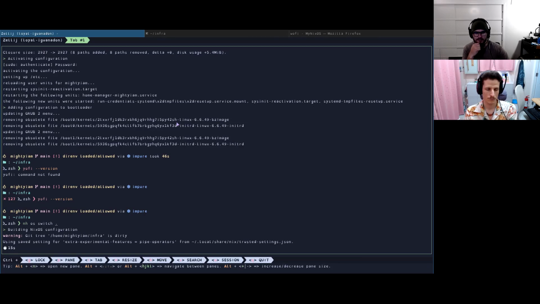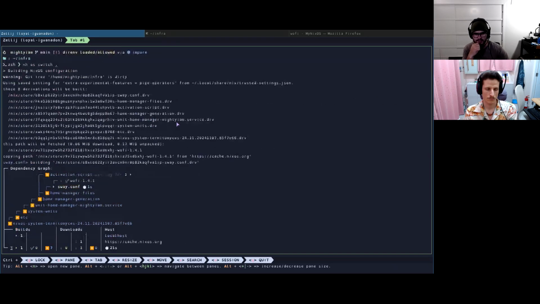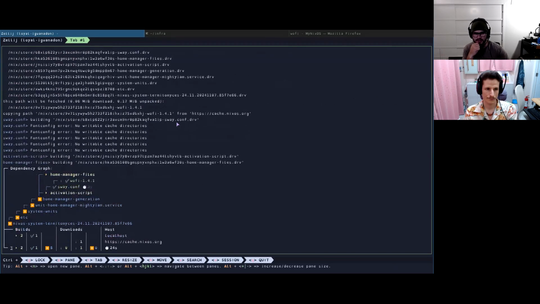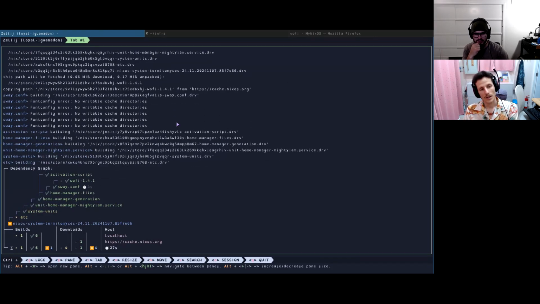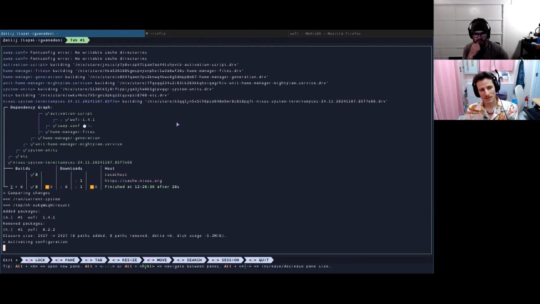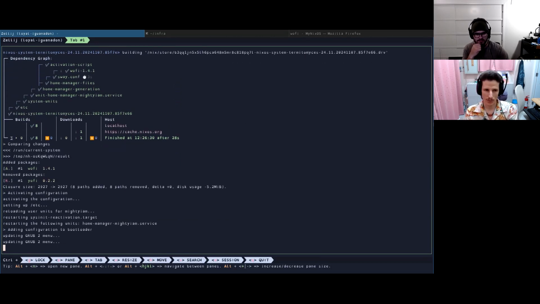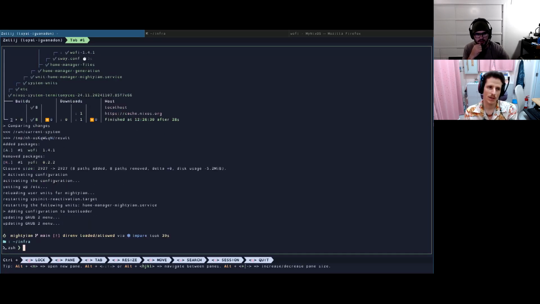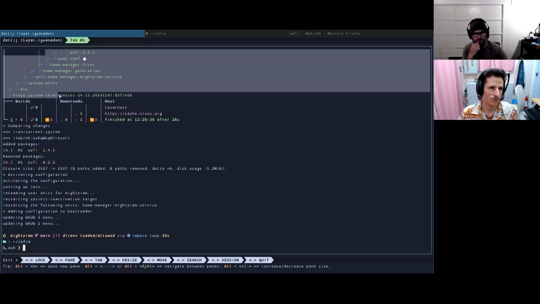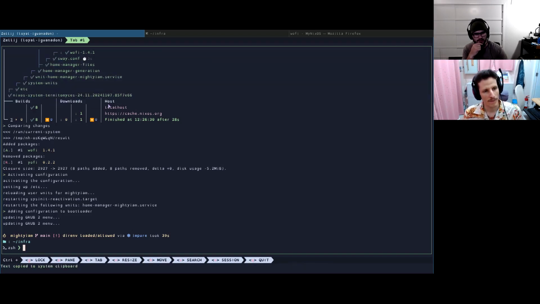Is NH the tool that combines NixOS rebuild and Home Manager? Or what's NH? It's a nicer CLI for NixOS rebuild and Home Manager, and it also comes built in with this GNOME support, with this output. Okay, let's try it. Nice output for building. Okay.